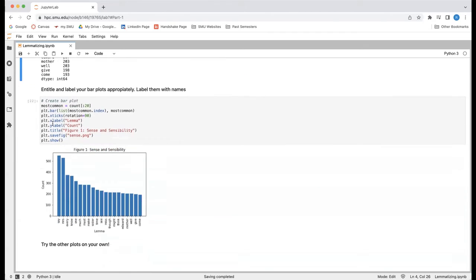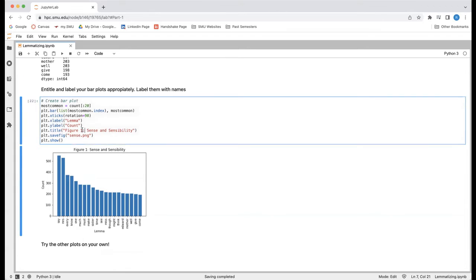And then here, creating a bar plot, just like we did in the previous exercise where we made bar plots. You want to call it figure 1 or whatever number, and you can give it a more meaningful name than this. I just use this as an example. And it should create a graph that looks something like this.